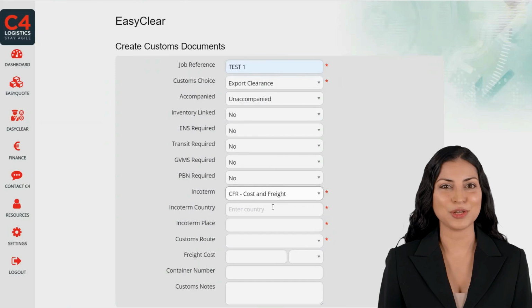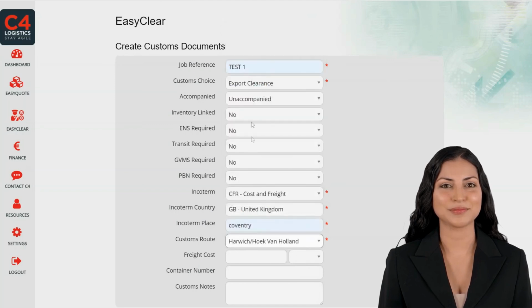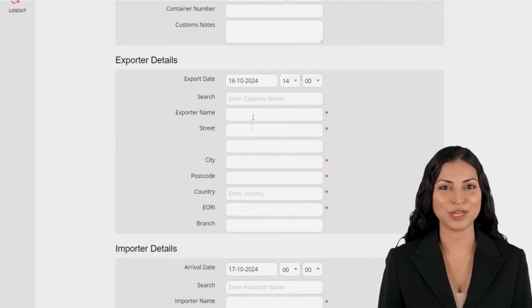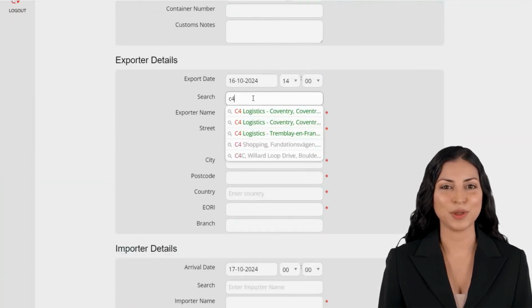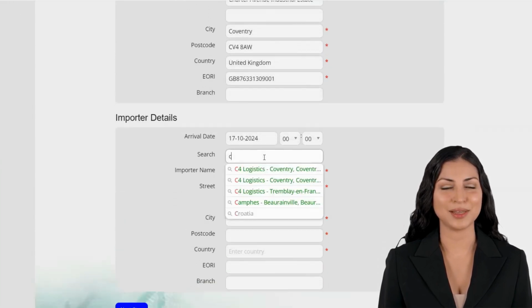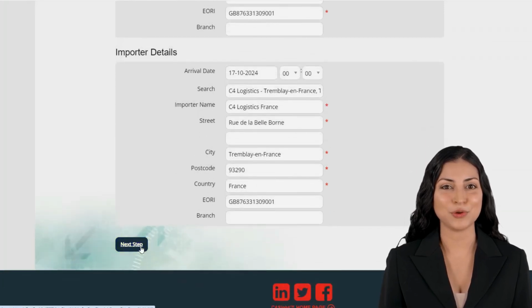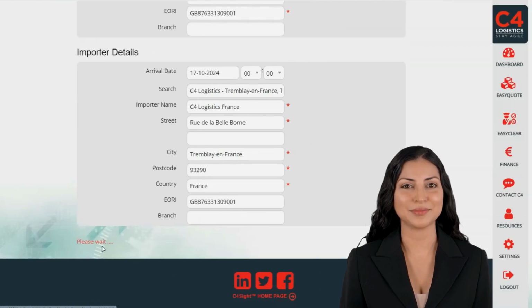Remember, if you are not sure which documents to book, you can reach out to our customs team, who are always happy to help. Next, enter the name and address of the exporter and the importer. Use the search feature to quickly find and fill in this information. Once this page is complete, click on Next Step to move on. At this point, your booking form will be automatically saved to the drafts page, so you can always come back to finish it at a later date.